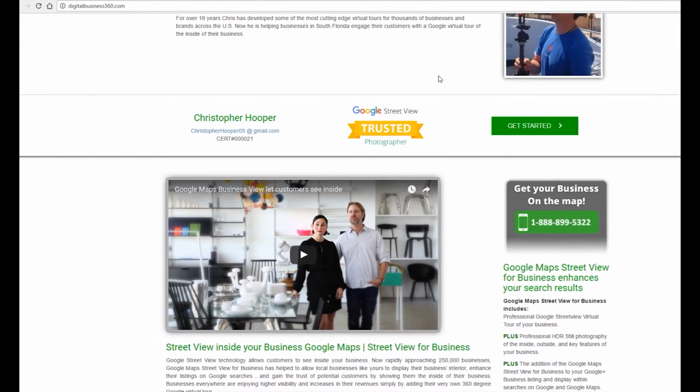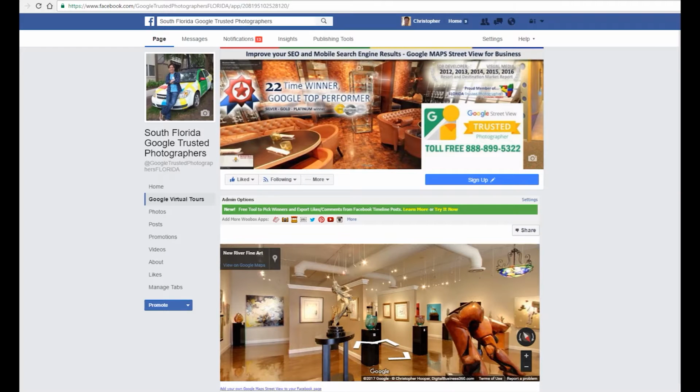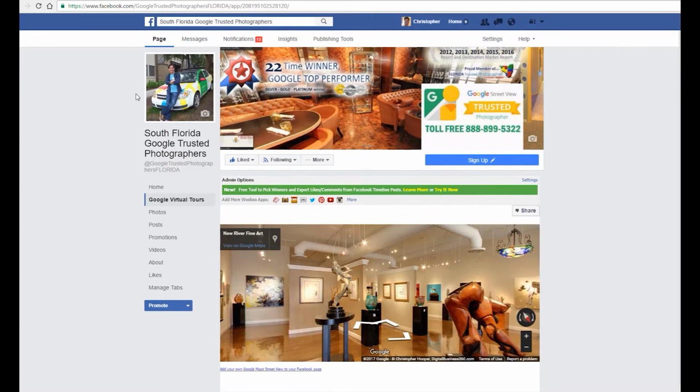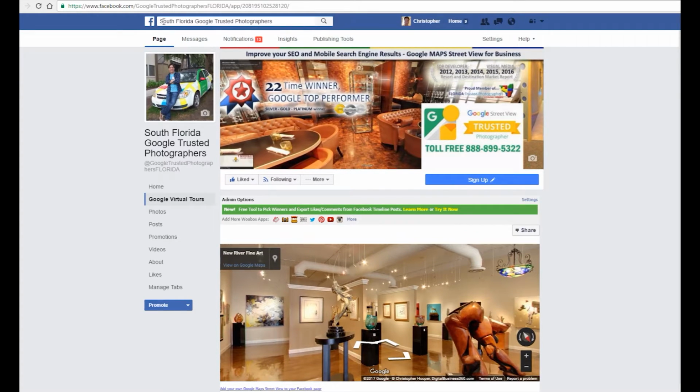So this lesson here is about Facebook. So this is my Facebook page here, which I recommend you sign into your Facebook now and then do a search for my Facebook page. You'll see South Florida Trusted Photographers is a good search for it. It should show up, but you can type it in directly in the address bar at the top.